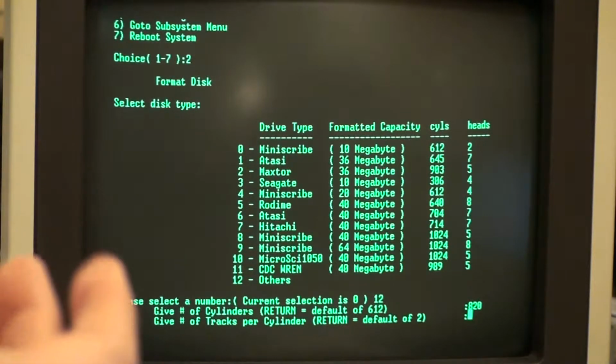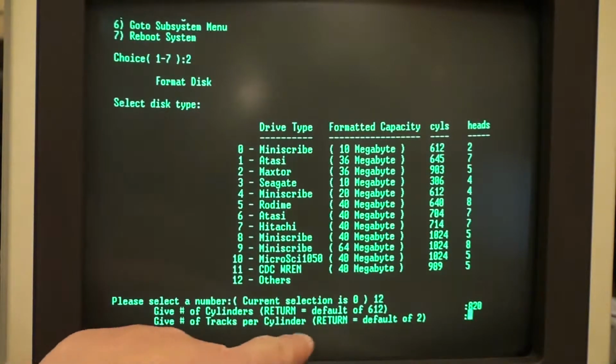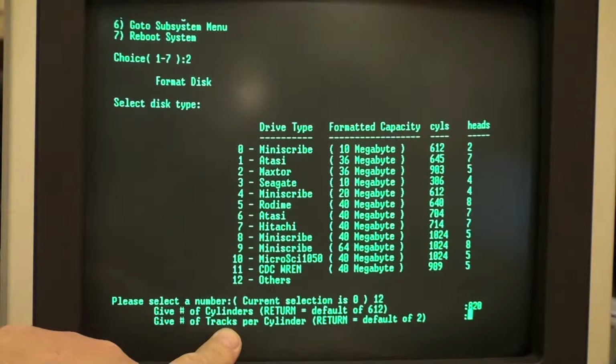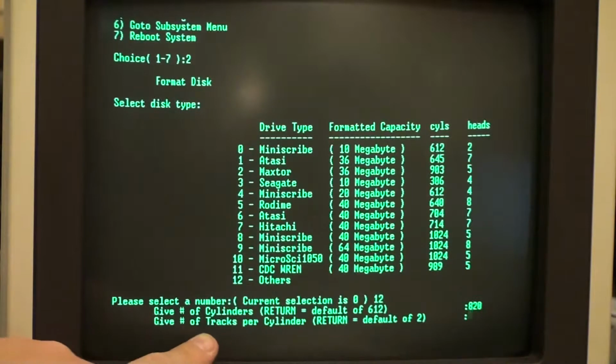It's just such a strange way to ask the question. I wish that they just said give number of heads, right? Instead of tracks per cylinder. Maybe there's a reason for that, because sometimes there's an additional head for servo data. In which case, you just don't count the head, right? Anyway, I still think it should be heads. But I didn't write this, and it was 30-some years ago now. All right, number of tracks per cylinder, we're going to make that 6. There we go.